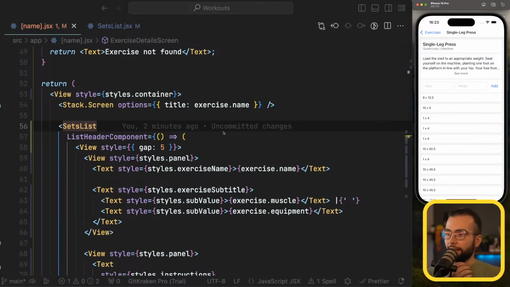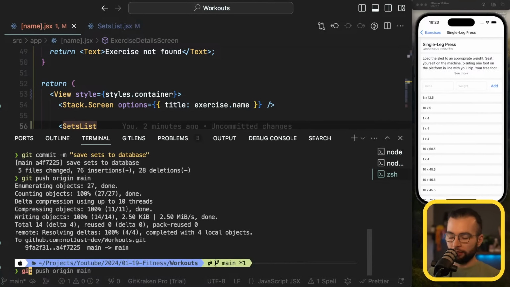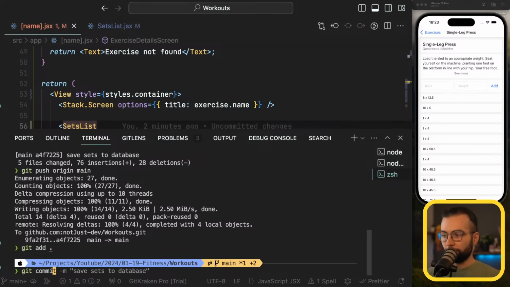Yeah, all right. Let me do git add, git commit, refactor details page to not have nested lists.